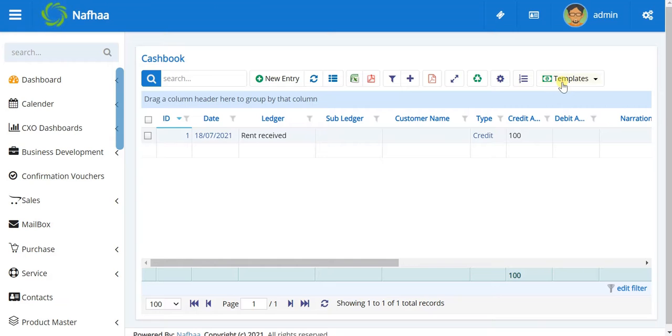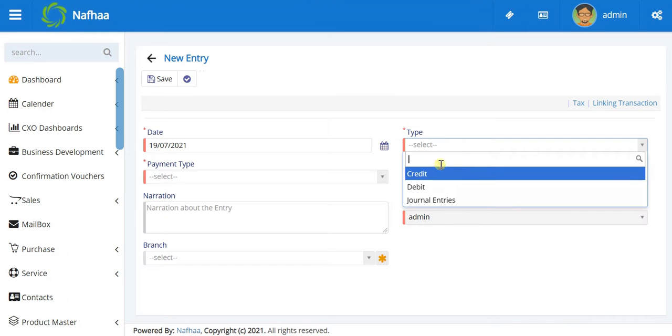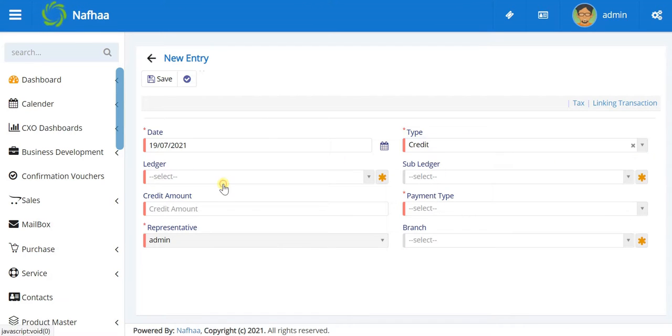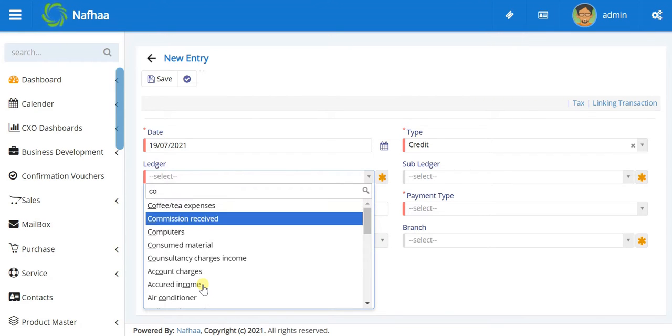Then you have templates. Sundry debtors and creditors entries are mostly done frequently, so you can just use this template to speed up the data entry. We will see how a new record is added. Just click on new entry, select the date, and select the type, whether it's a credit or debit amount. If it is credit, then you can select, for example, commission received.